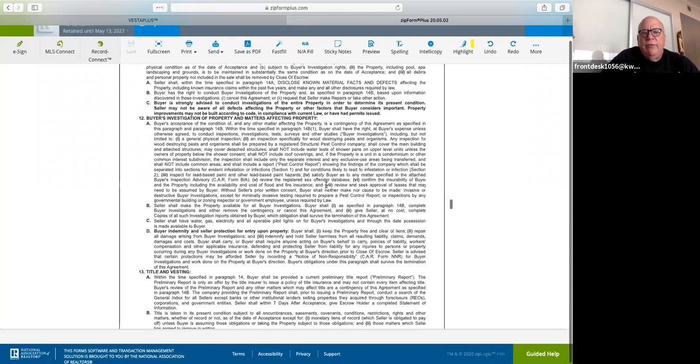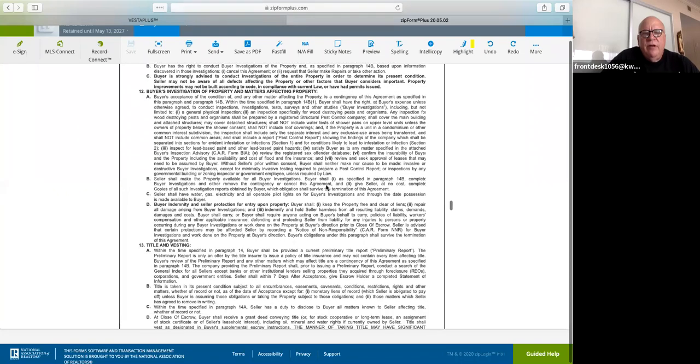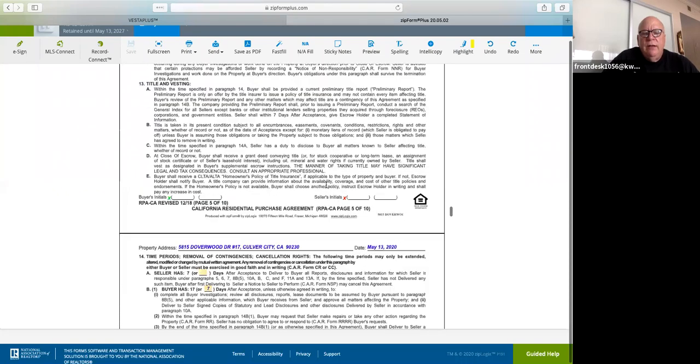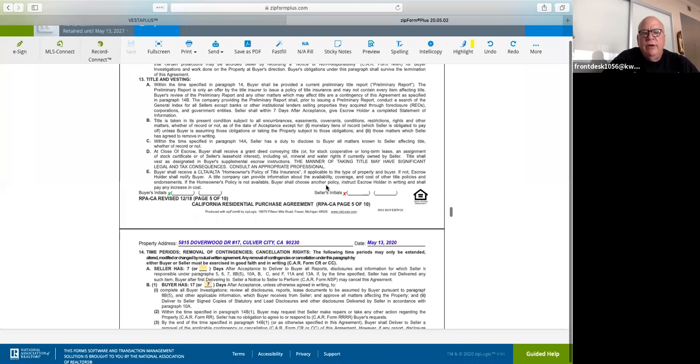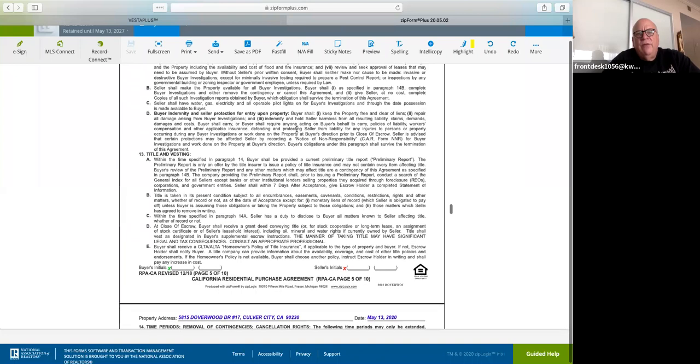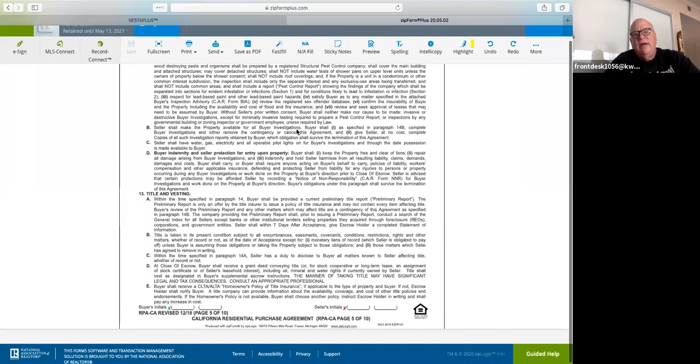Buyer's investigation of the property. This all relates to the physical inspection period and the time period that the buyers have to review HOA documents, title documents, physical inspection. Your physical inspection could include your inspector coming in and reviewing the home. You might call in a roofer to check out the roof. You might call in a plumber because your home inspector has found something with regard to the plumbing.